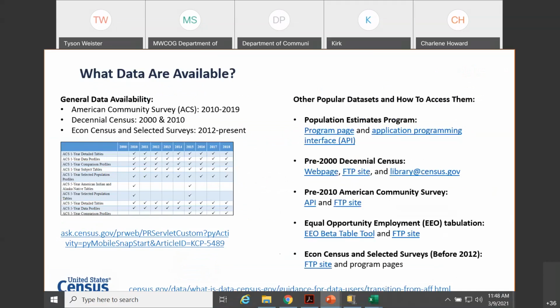What data are available? We talked about this earlier, but just want to hit home that on the right-hand side are some other popular types of data from the Census Bureau that folks ask us for that are not on data.census.gov, as well as some links to help you access information through other sources like web pages, API, and FTP sites.